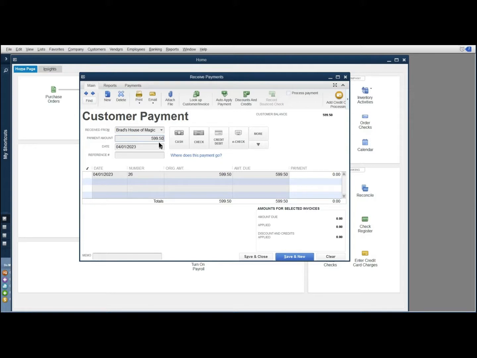QuickBooks is set to apply this payment automatically. That means if this amount equals any unpaid balance, QuickBooks automatically applies the payment by placing a check mark to the left. If the payment does not match an open invoice, QuickBooks applies the payment to the oldest invoice first. Press Tab, and QuickBooks applies the payment for you. Select Check. And the check number is 3232.